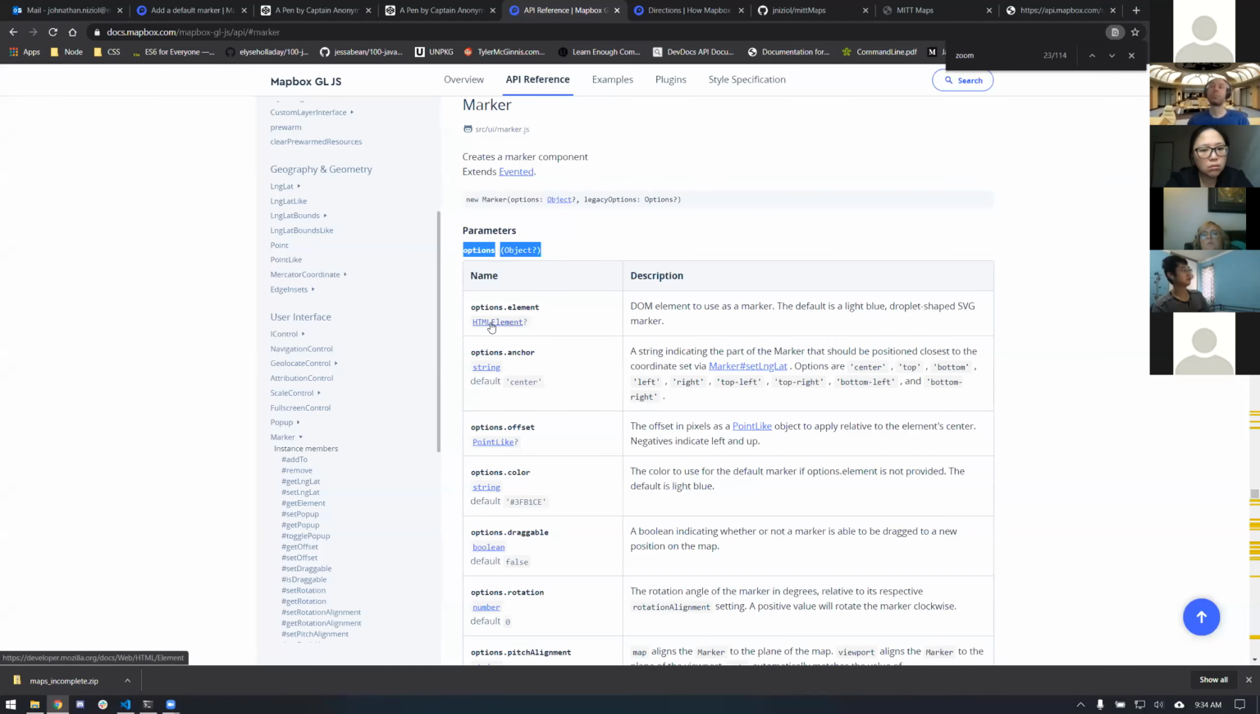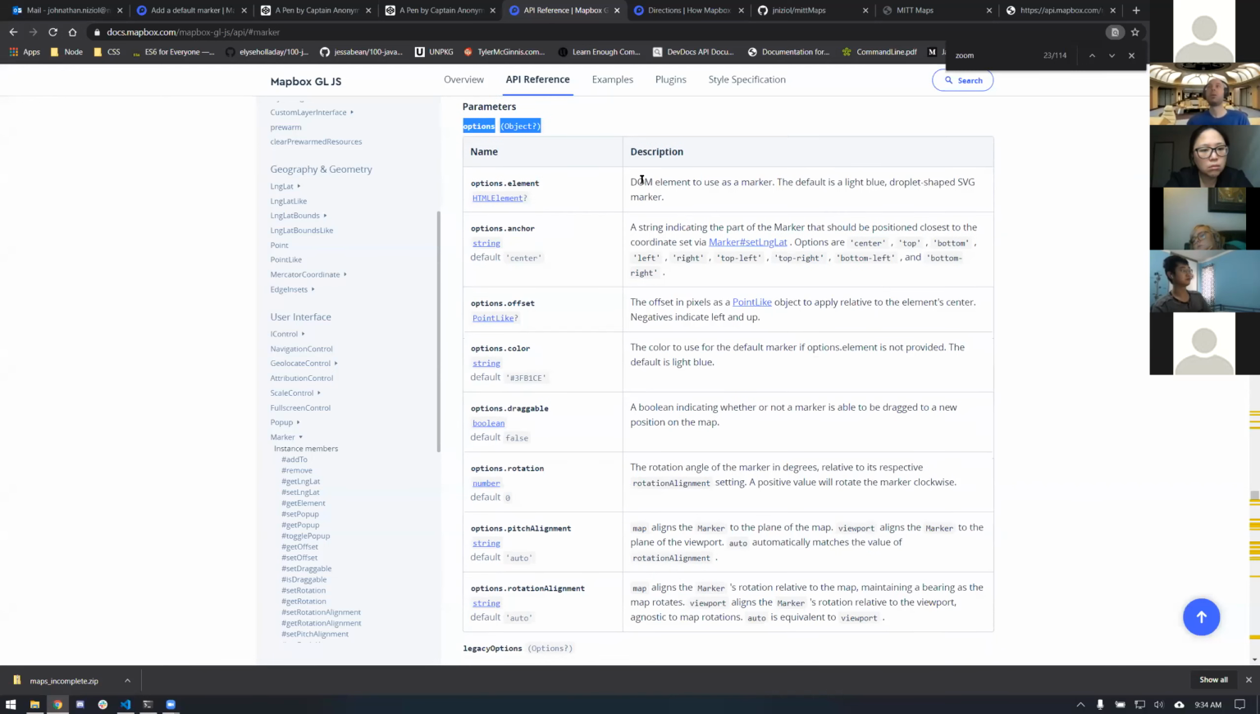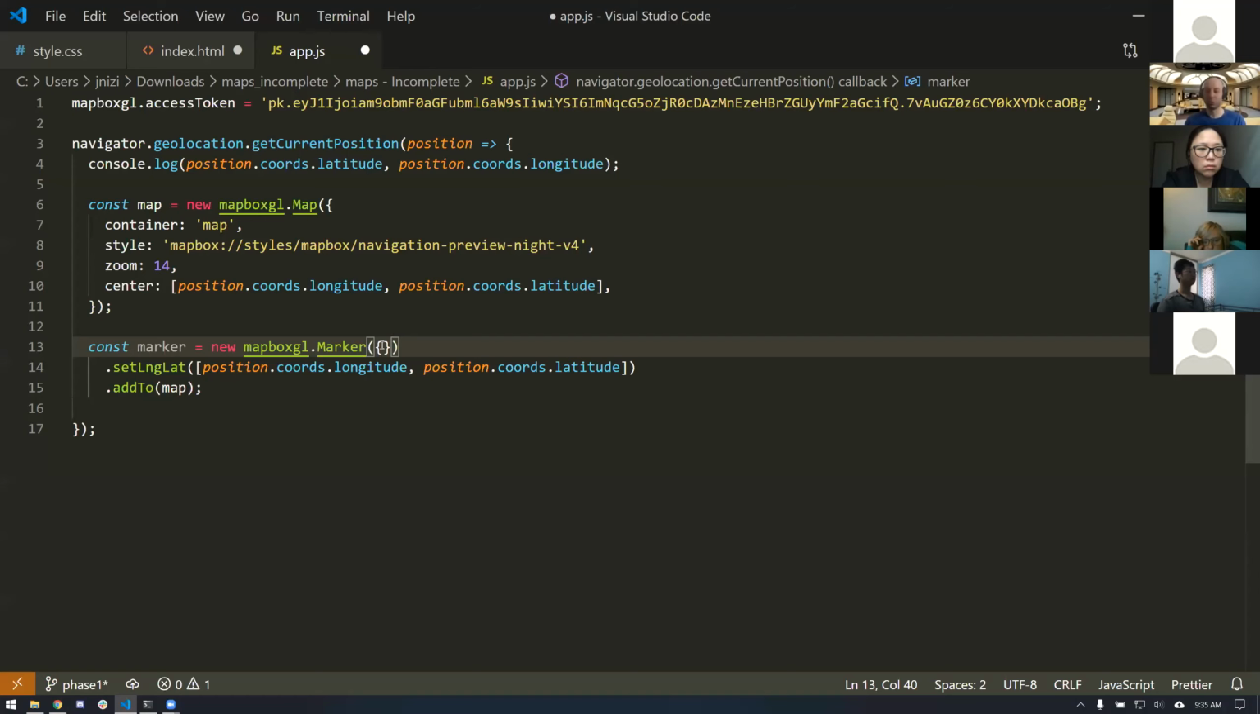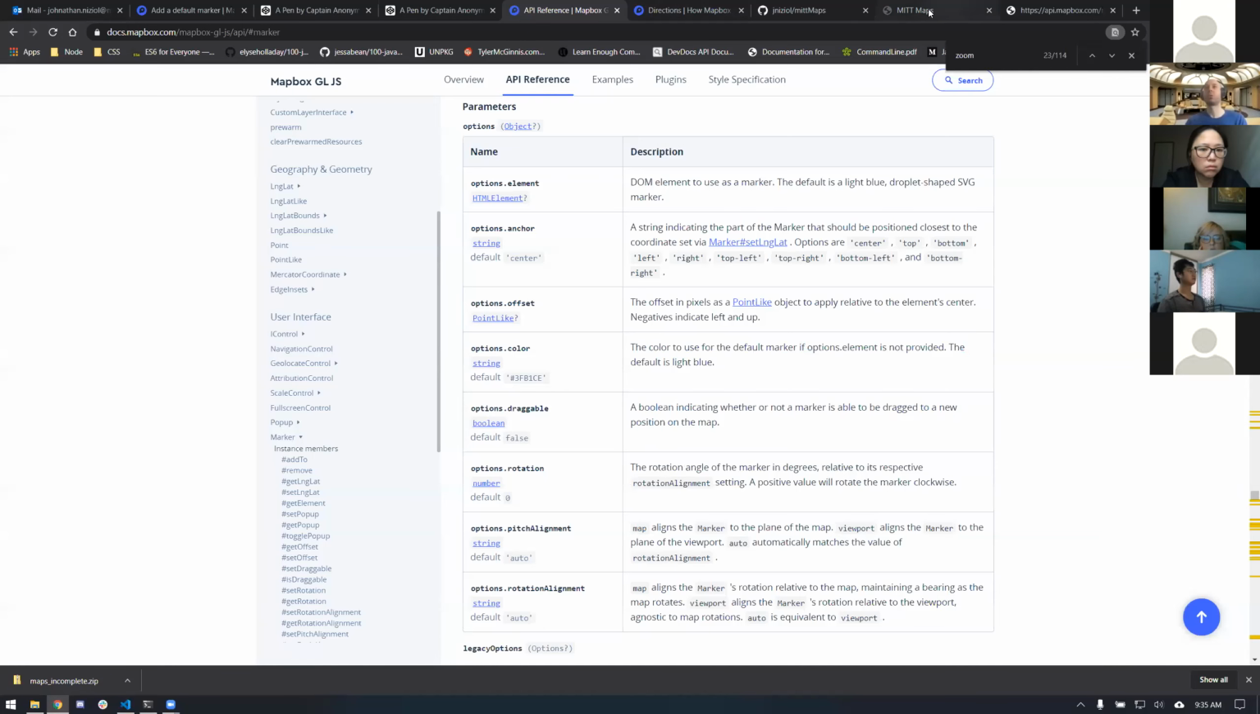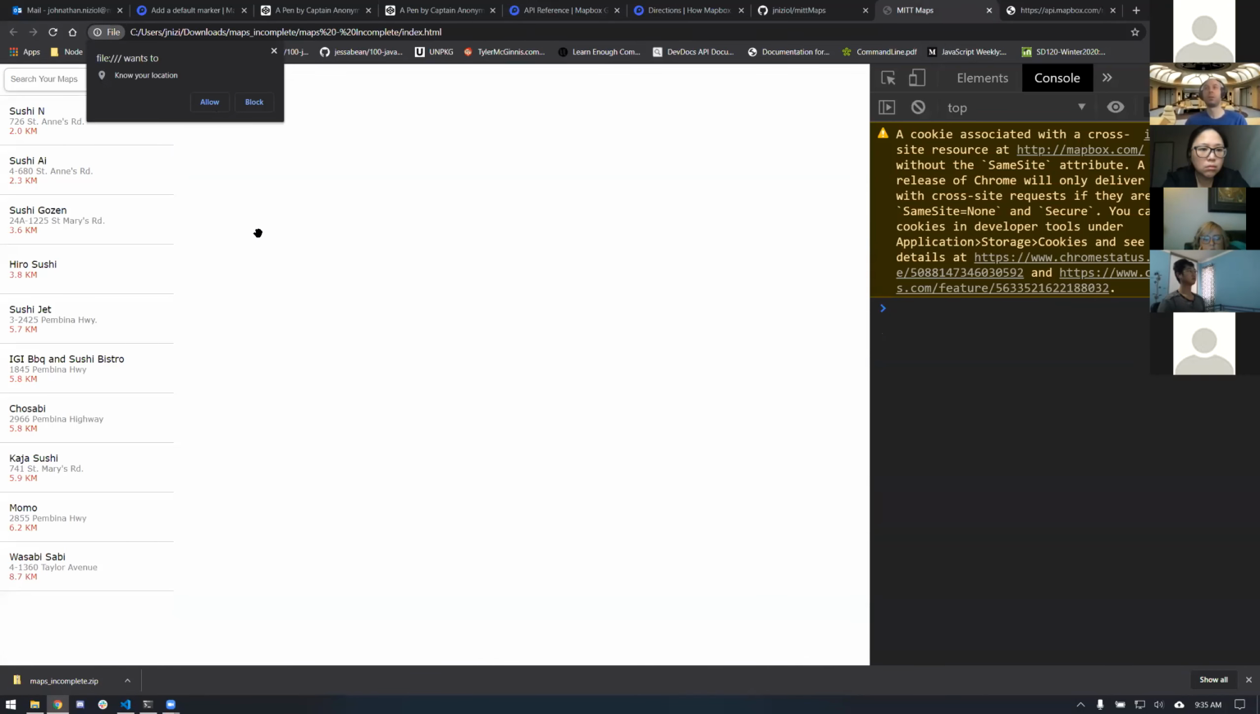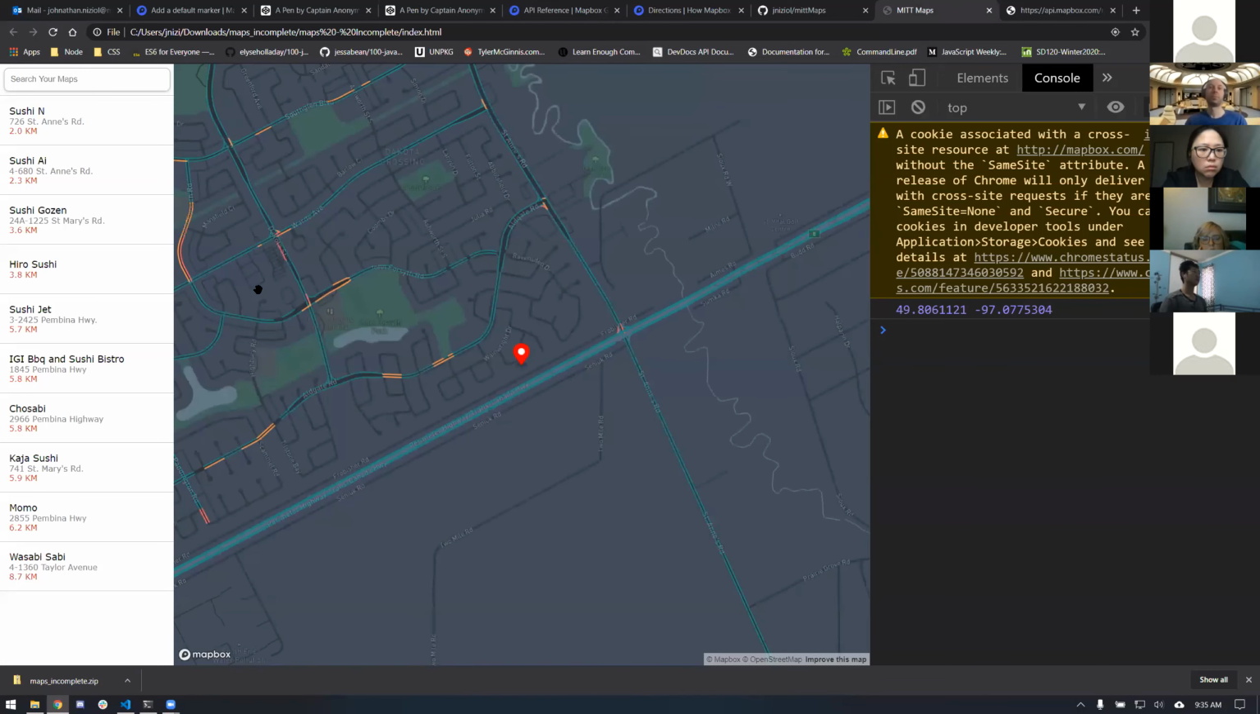And it includes the DOM element to use as the marker, right? So we can use element to put as a marker. We can put our own image. We can put our own marker color, right? Color. So I don't have to use blue. I can use red. And now my marker is going to be red, I hope. Yeah. So we can use different colors.